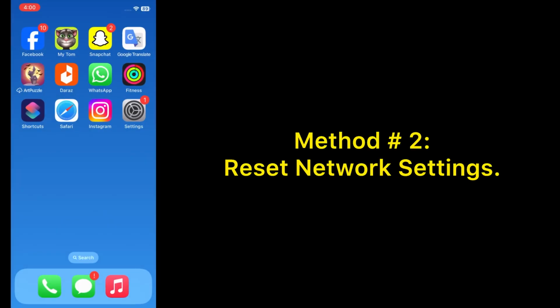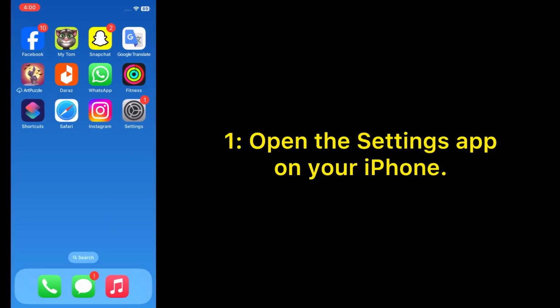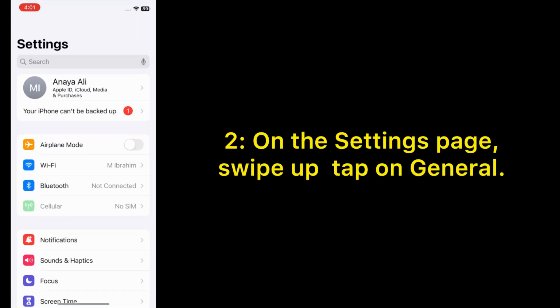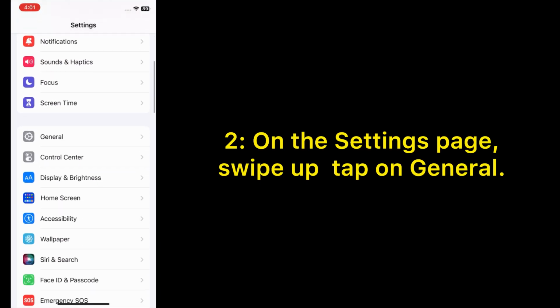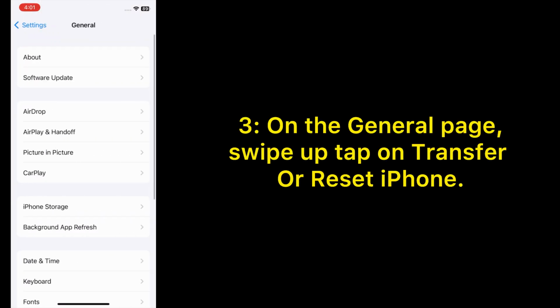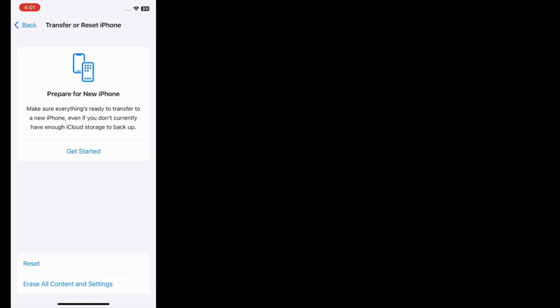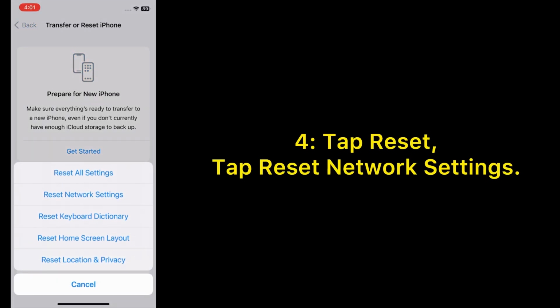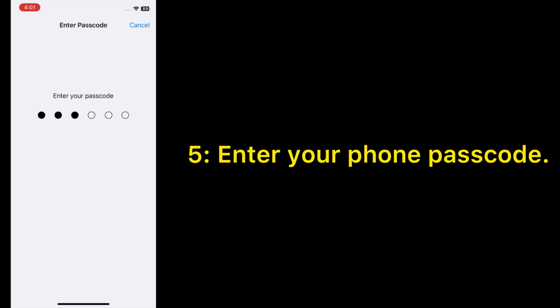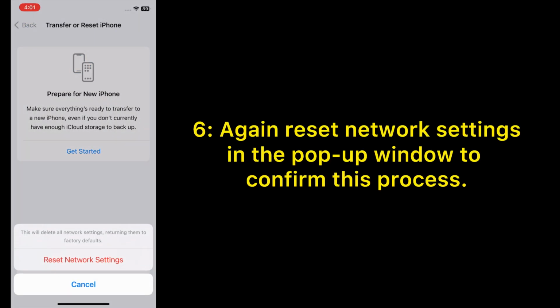Method number 2. Reset network settings. Open the Settings app on your iPhone. On the Settings page, swipe up, tap on General. On the General page, swipe up, tap on Transfer or Reset iPhone. Tap Reset Network Settings. Enter your phone passcode. Again tap Reset Network Settings in the pop-up window to confirm this process.